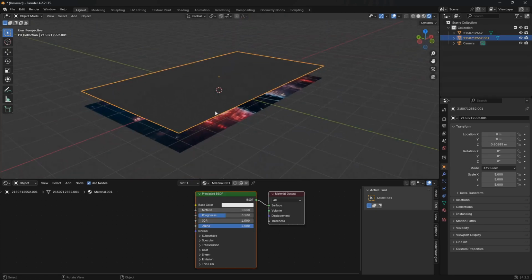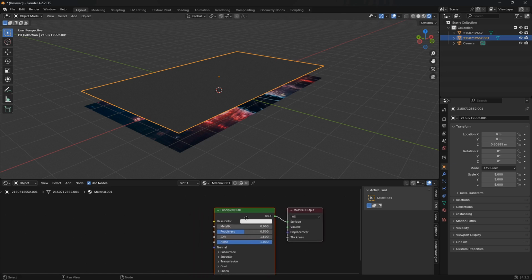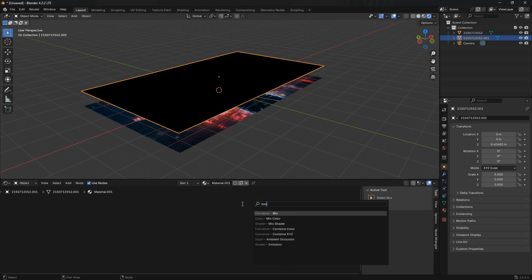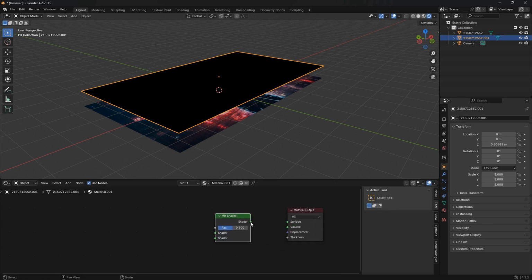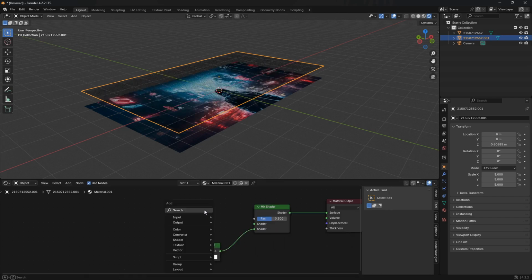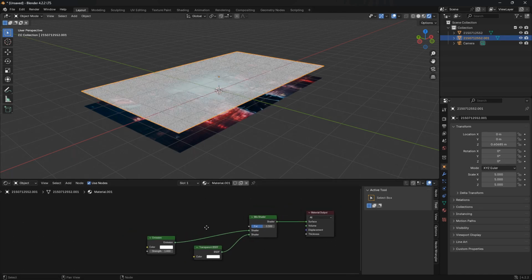Now we can select our second plane and we can go into the shader editor and we're just going to start off with creating the magic here. So let's just delete this principled BSDF and go Shift A and search for a mix shader node. And we can just connect this shader into the surface like that. And we're also going to need our transparent node and our emission node and also a color ramp.